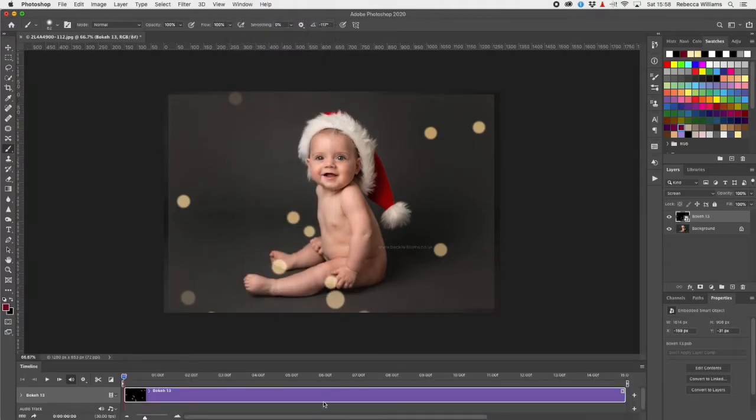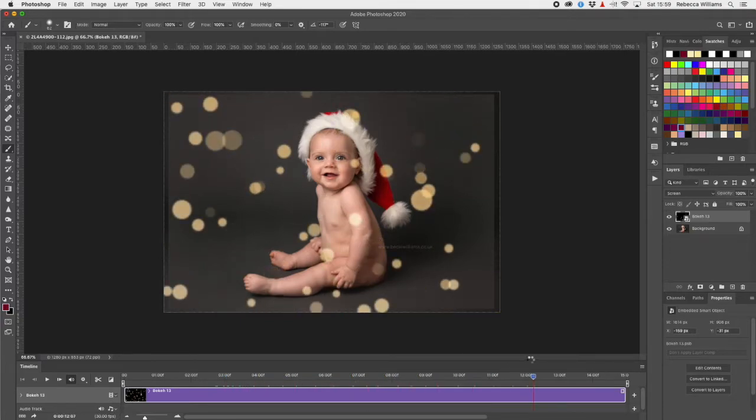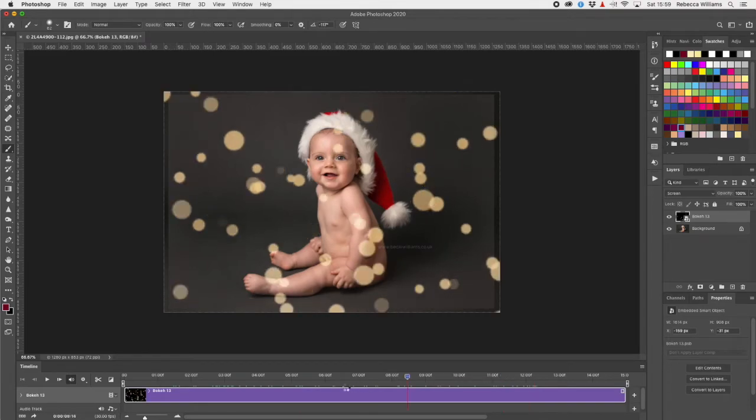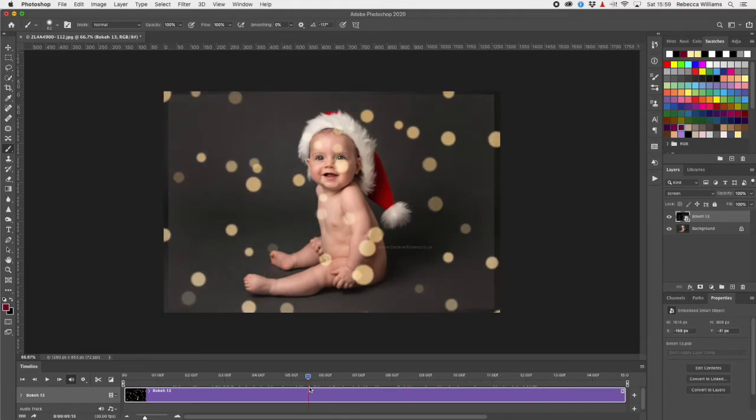Now you may have a little button that comes up here that says create video timeline. Click on that and then this will appear. And now if you play through here, you now have your overlay. Now there's a whole bunch of things that you can do to customise it, so let's go through some of them.